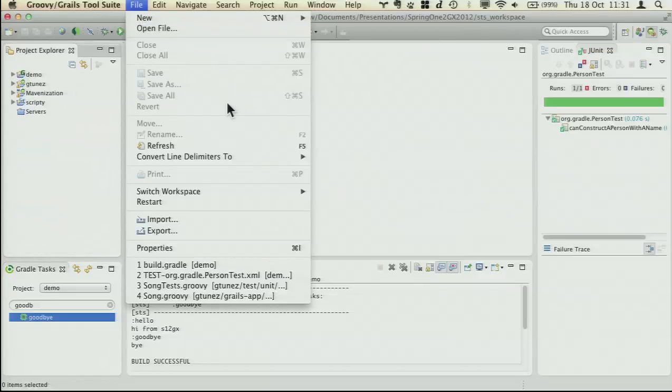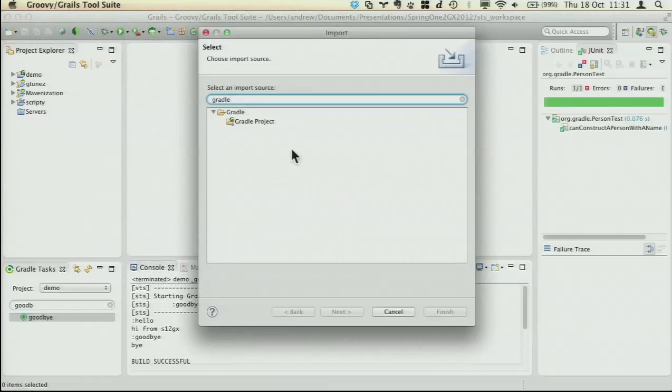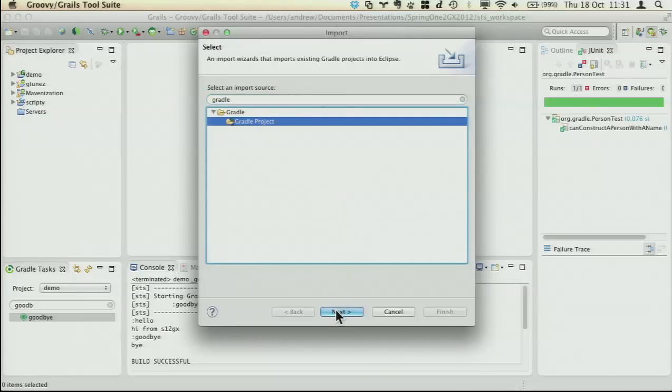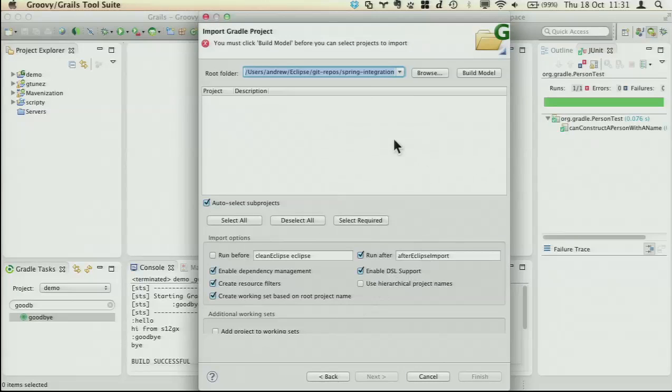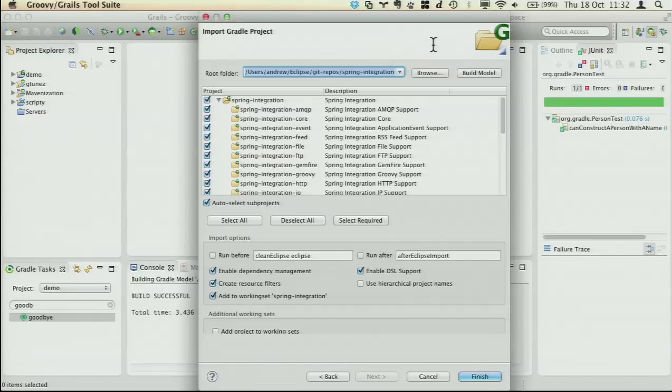But typically what you want to do is import an existing project. So you've cloned a Git repo, you know it's a Grails project, and you want to import it. So we have an import wizard. And so I pointed at a location, and then I have to press this build model button, because we can't just look at the file system to see what needs importing, because the Gradle script can dynamically build the set of projects that we need to import. So we have to run that script.